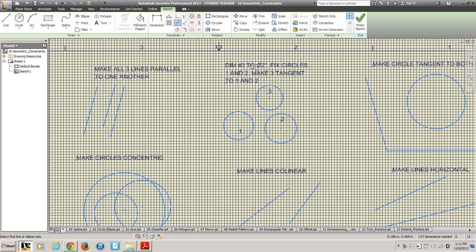Next, it says to dimension number 3 to number 2. So I want number 3 to be the same size as number 2. And that was backwards. The order matters. I want number 3 to be the same size as 2. Oh, I forgot to pick the constraint. Equals constraint. I want number 3 to be the same size as 2.